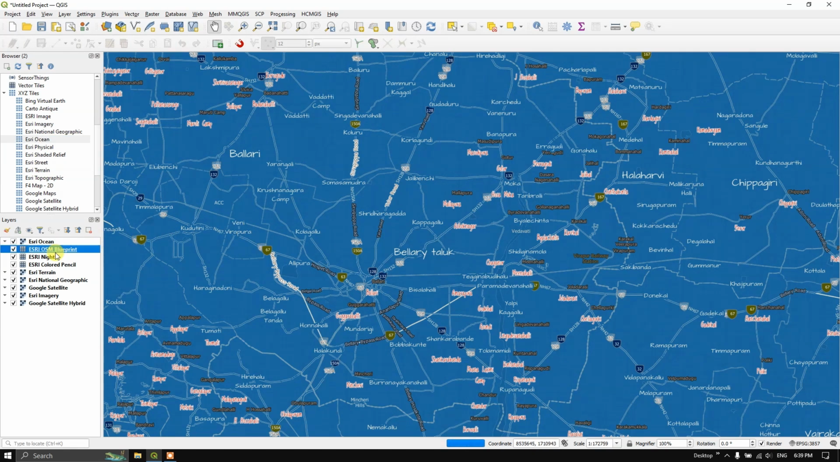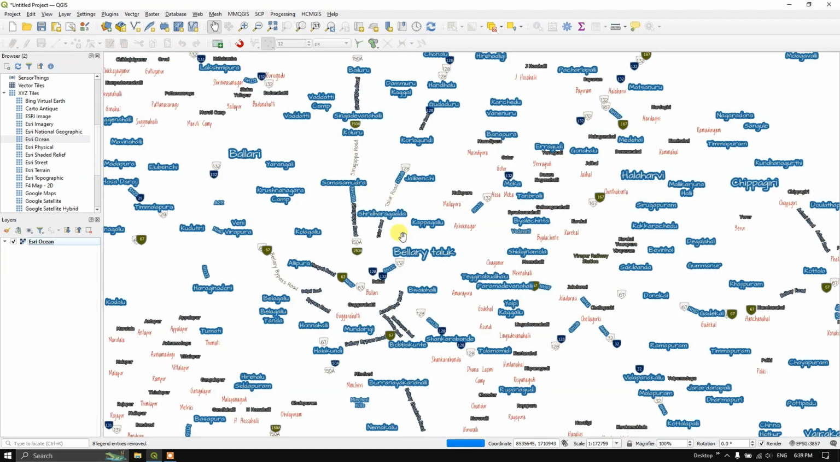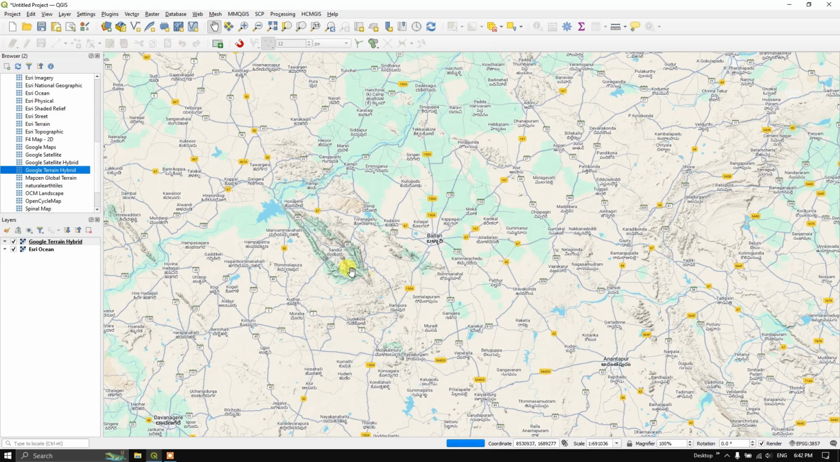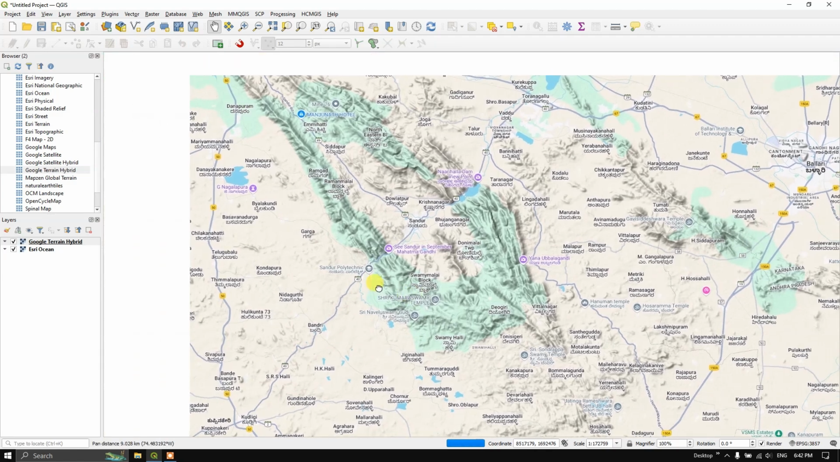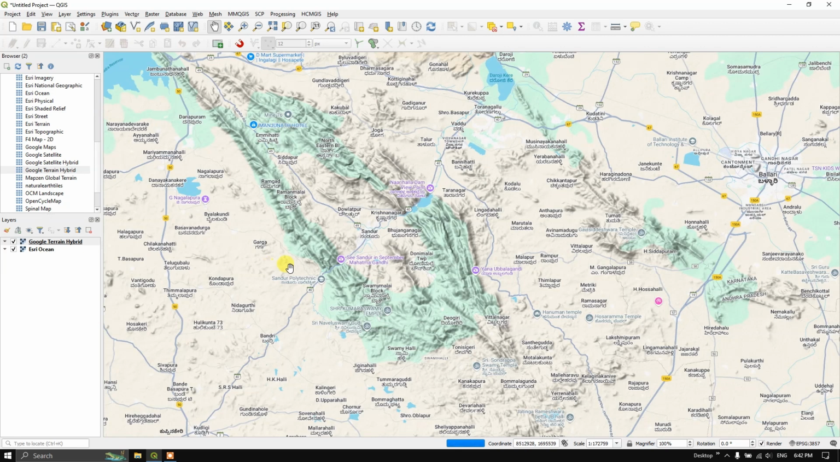Now let us make some room so that the image can be loaded much faster. Sorry, unfortunately it is taking time to load. You can also add some other base maps, ESRI National Geographic, ESRI imagery, and you can see Google terrain hybrid. You will see how the Google terrain hybrid looks. You can also find the physical relief of a terrain, highly elevated regions and low elevated regions. You can differentiate among them.